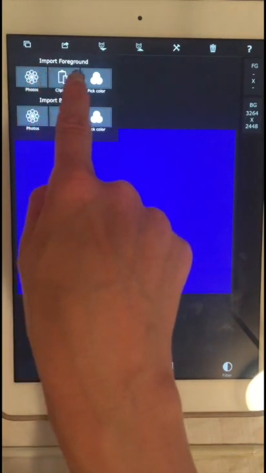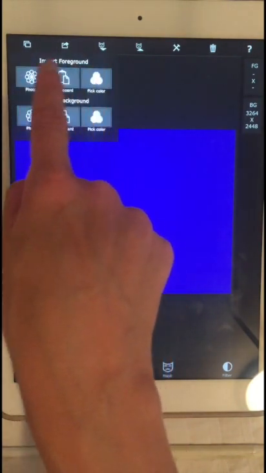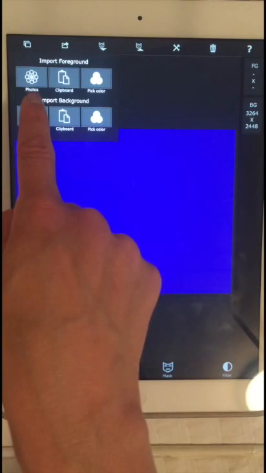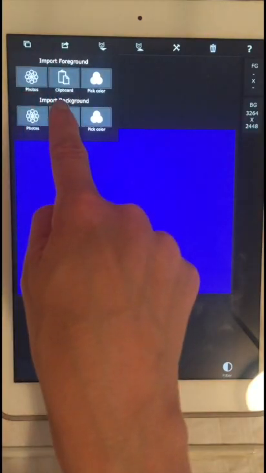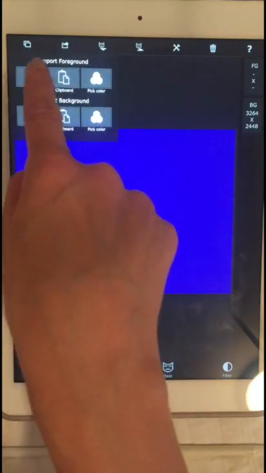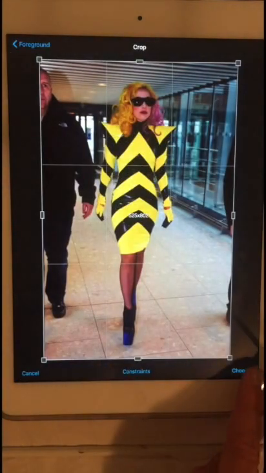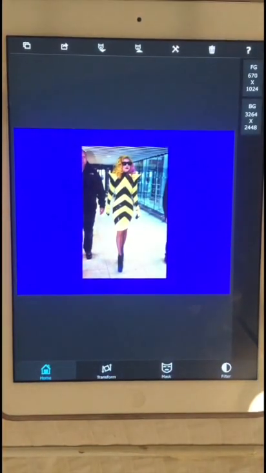So that's my background. I'm then going to go back up to this same little guy up here, these rectangles, and I want to import a foreground. Notice that this option actually wasn't even there before. So now it's there. So you have three options: photos, clip art, or clipboard, or pick a color. We're going to go into the photos this time, and I'm going to select that picture of Lady Gaga that I said that I wanted to use for my example here.